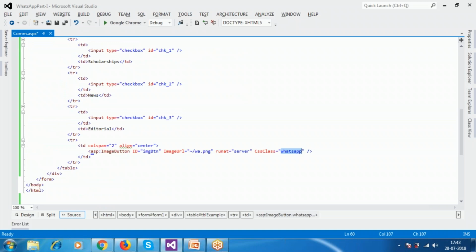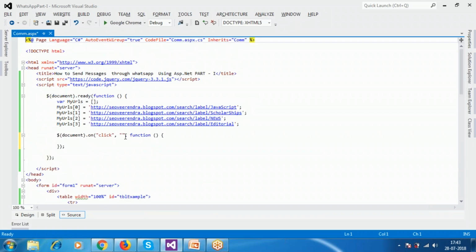So this is a CSS class for WhatsApp. This is a click function: on which click? On the WhatsApp class click. Usually a class is notified with a dot. When the user clicks on this, we would like to collect whatever checkboxes they clicked, and that information we'd like to collect here itself.